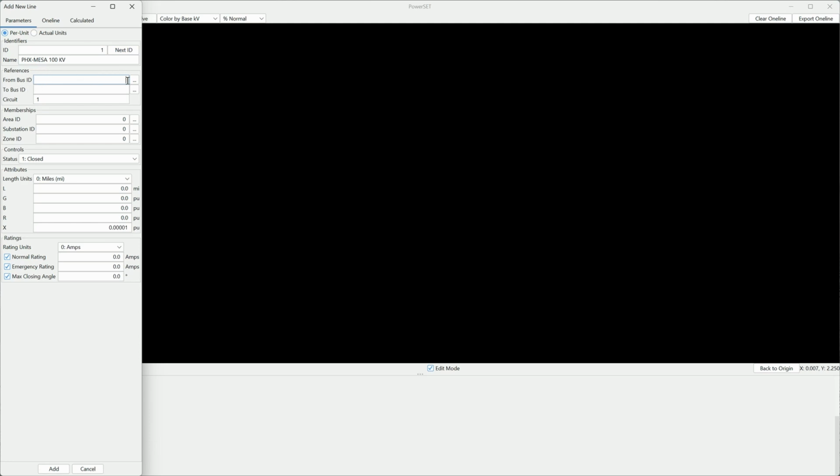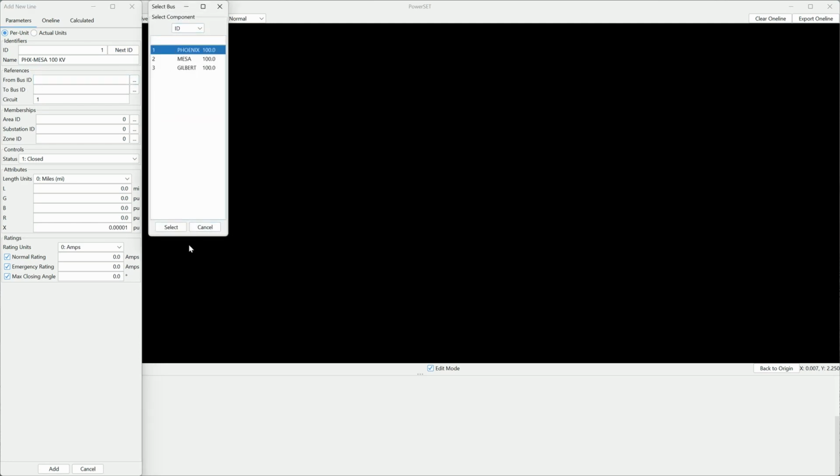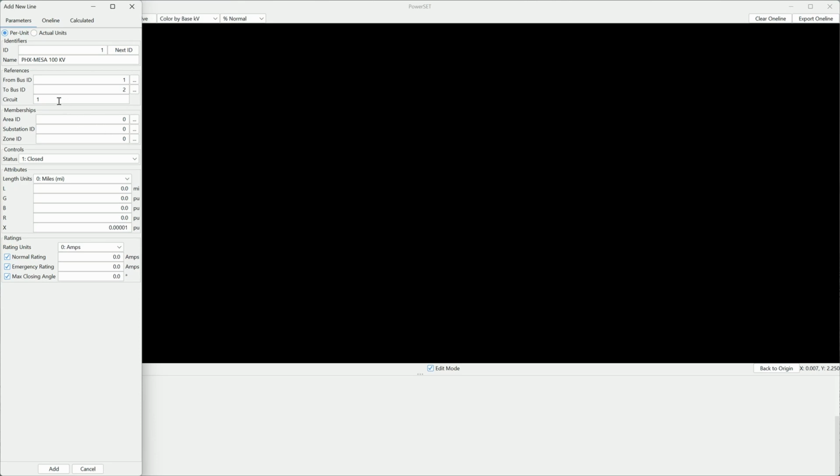And then from bus ID, let's choose Phoenix. And then let's choose Mesa. Circuit ID 1. And then we'll skip the memberships. We want status closed. Length of the line. This is purely informational. Doesn't mean anything. But let's just choose 6. Conductance and susceptance, these are the shunt values. Let's just assume that they're negligible on this line to keep things simple. This is purely for demonstration purposes.